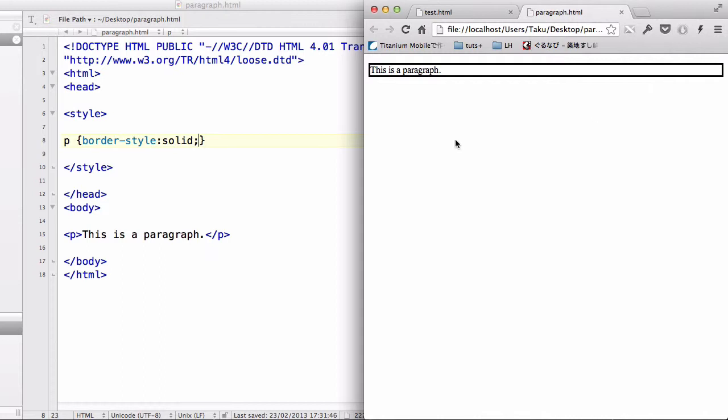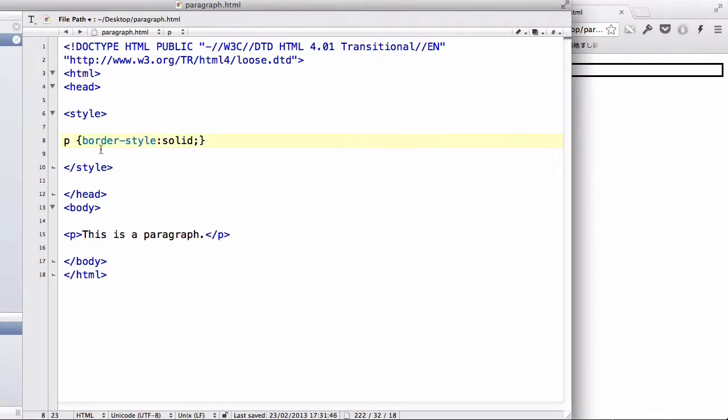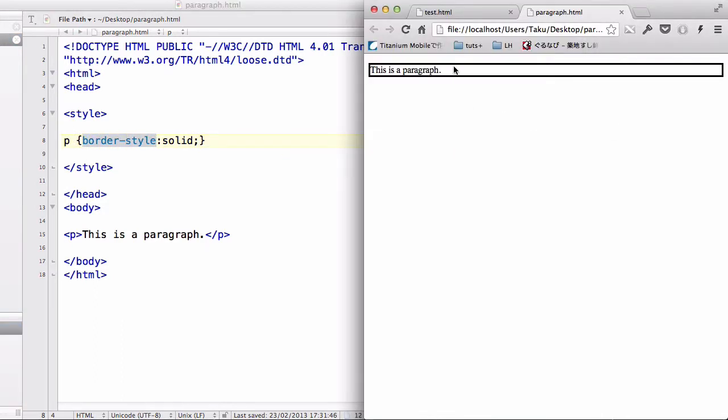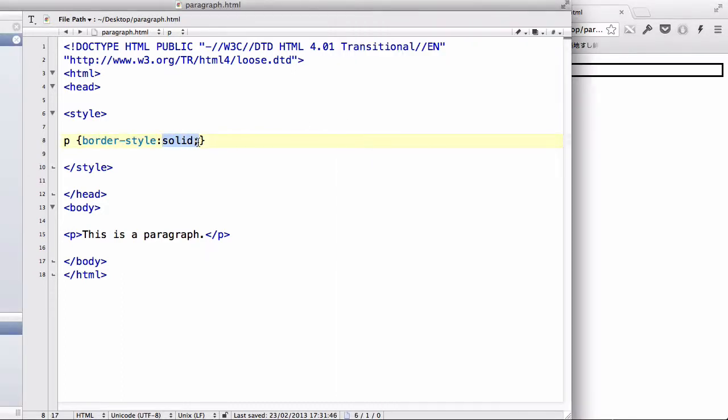So this is called the CSS box model. We say that each individual HTML element is considered to be a box. And we can style each of these individual boxes in various ways. Now in our example, we used this border-style property, which sets the style of this surrounding border, and as a value we used solid.